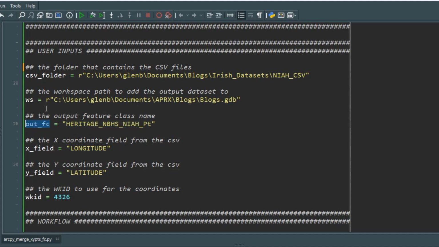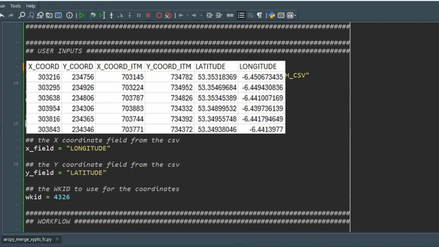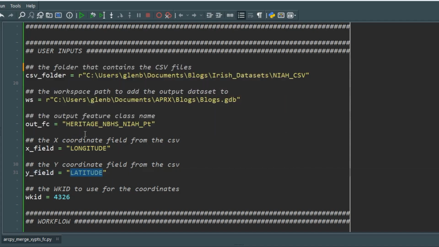CSV files have coordinate fields. I actually have a selection for mine for Irish Transverse Mercator, Irish Grid, and WGS 84. I'm going to use the longitude and latitude of WGS 84. So I'm going to set the X field to longitude and the Y field to latitude. And then I need to supply a WKID for those coordinates, which is going to be 4326.